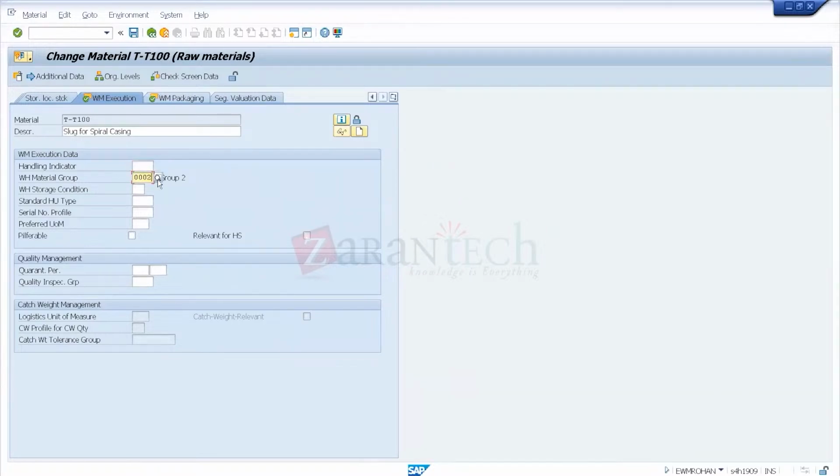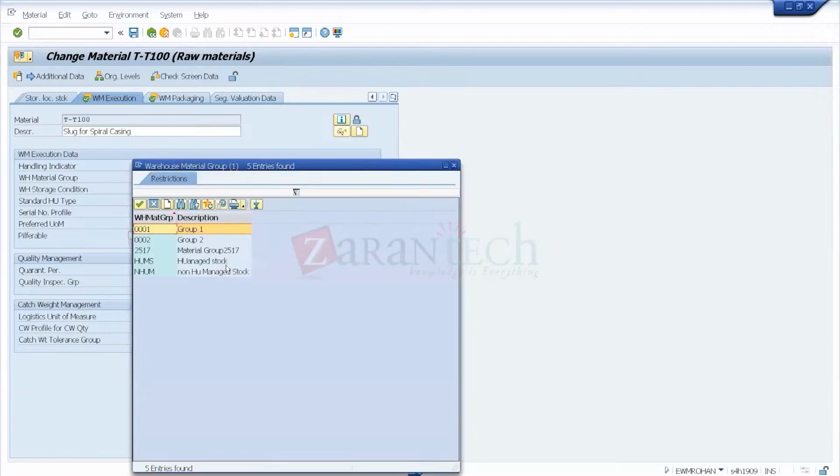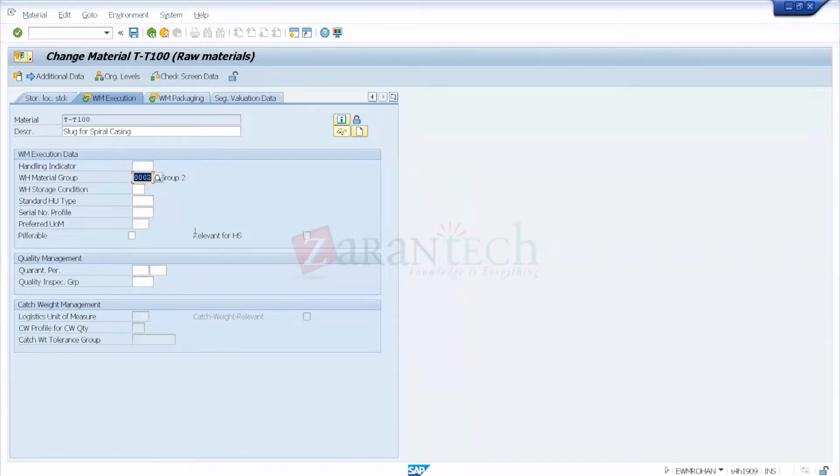Material group, warehouse material group. We can group the products for the warehouse, like we have a grouping at the material master level. We can also do a warehouse-specific grouping of products. Warehouse storage condition: what are the storage requirements for the product? What is the standard pallet type? What is the standard type of pallet in which the product should be stored?